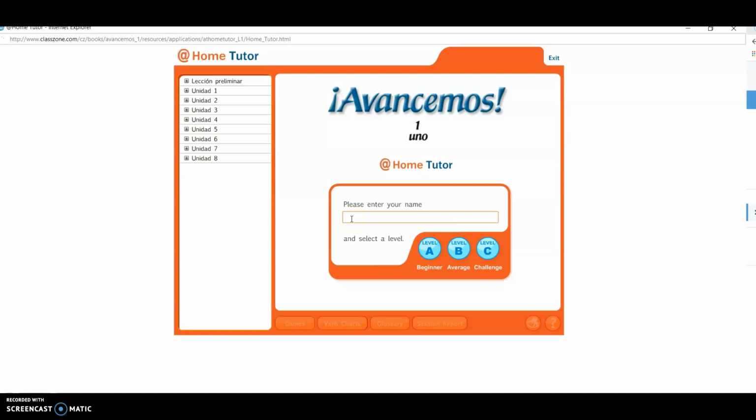If you have any blockers on your computer, make sure that you allow for the Flash Adobe Player to play. And in here, you're going to write your name and your class period. So primera, segunda, tercera hora. And then you will choose the level.